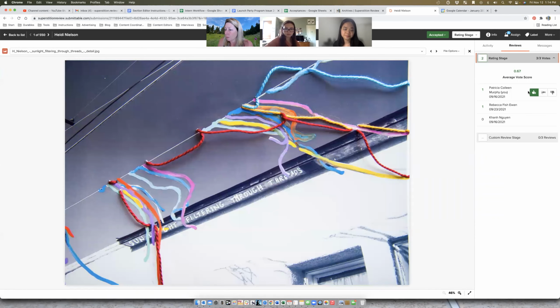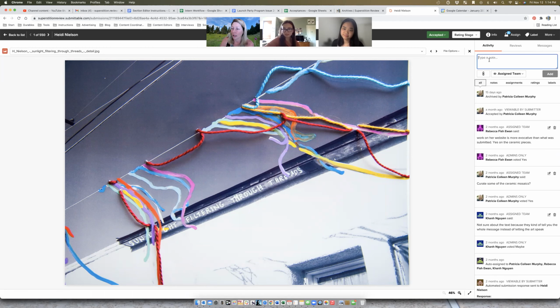Yeah. The rating has changed too. So it's going to be a thumbs up, a maybe, or a thumbs down. Yeah. And then when you go to write a note, you'll see that under activity. And Submittable is pretty easy to use. Can, do you have any comments on what it was like to interface with Submittable?